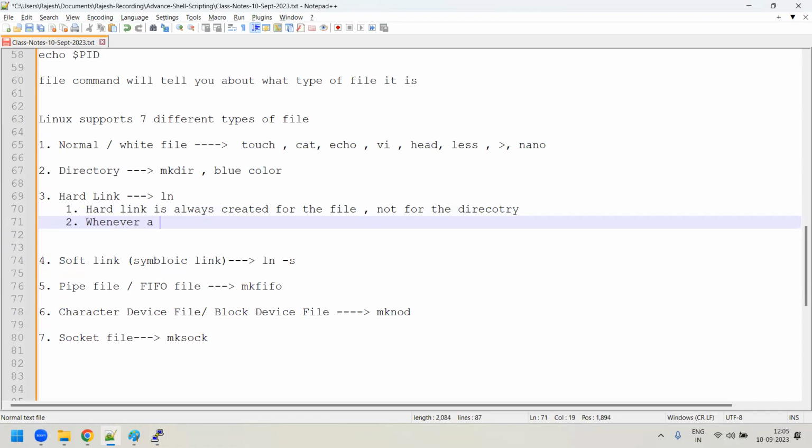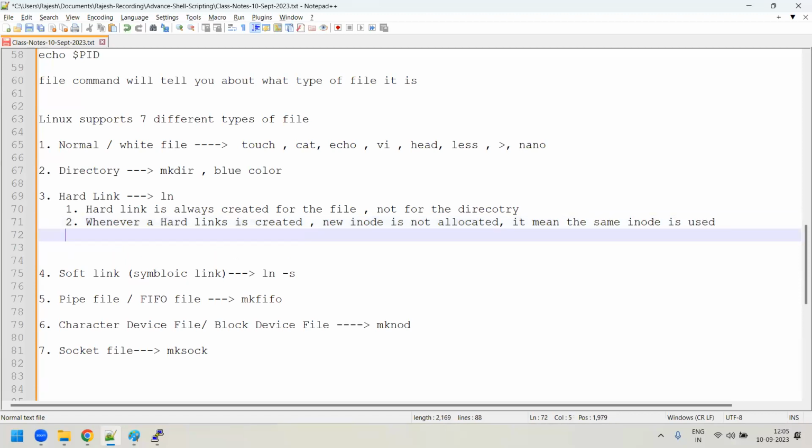The second point is that whenever a hard link is created, a new inode is not allocated. It means the same inode is used. And the third point is that a hard link cannot be created across partitions. These are the three major points which you have to tell. If somebody asks you what is a hard link, you have to tell this. Or what is the difference between a hard link and a soft link, you need to tell it actually.